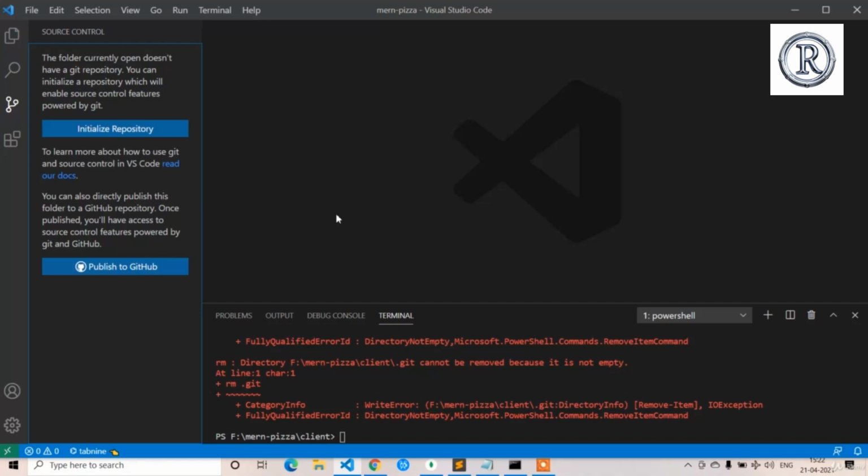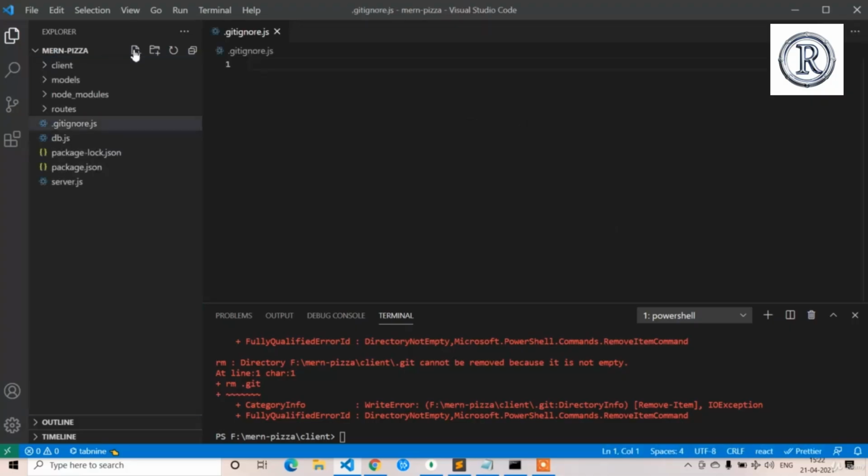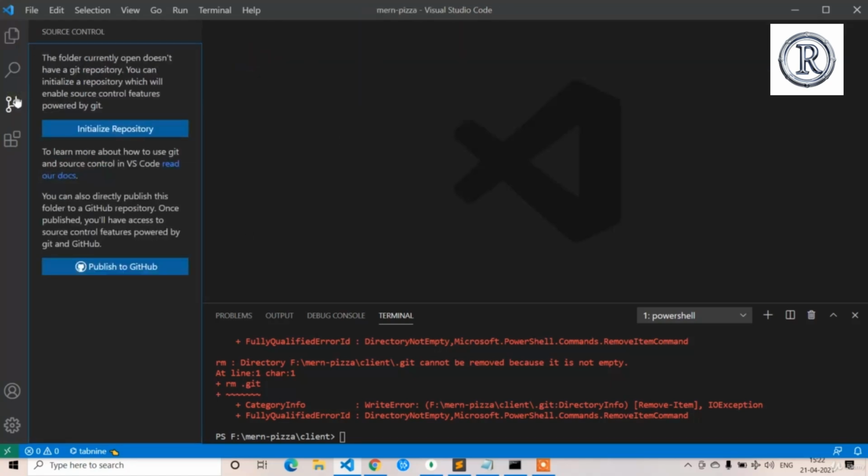But before publishing to GitHub, first we have to avoid sending node modules to GitHub. So you just need to create one file, .gitignore. Sorry, not .gitignore.js, it is just .gitignore. In this .gitignore, you just need to type the folders which you do not want to send to GitHub. Control S. Here I don't want to send node modules to GitHub, that's the reason I have written node_modules. Close this. Now click on it, and here you need to click on publish to GitHub.